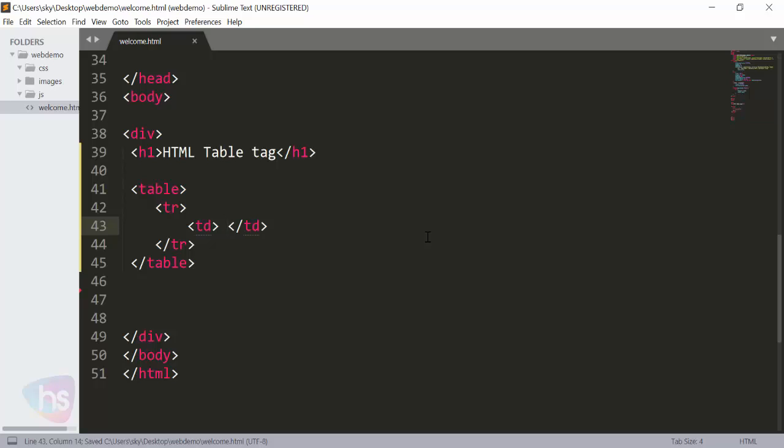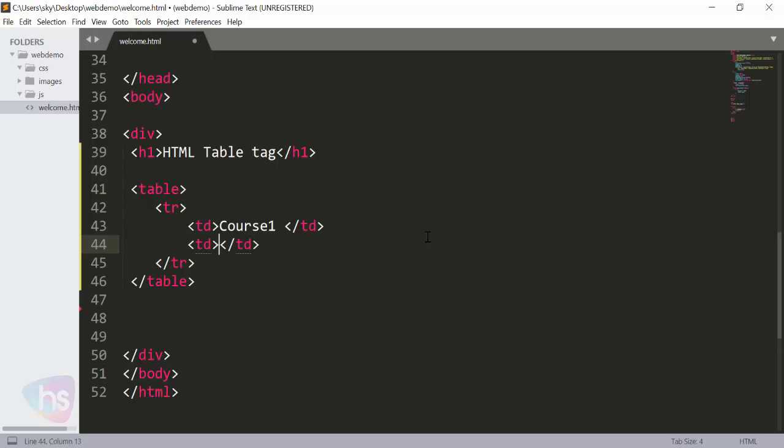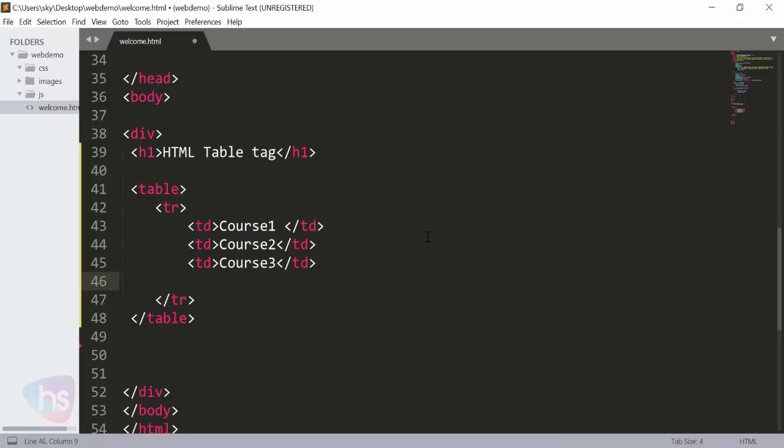I'll explain while we see the output. I can take Course 1, a very simple example. And one more TD I'm taking here is Course 2. And another TD, four TDs I'm taking, for an example, so I can give you a more detailed explanation. Course 3. One more TD is Course 4. All right.